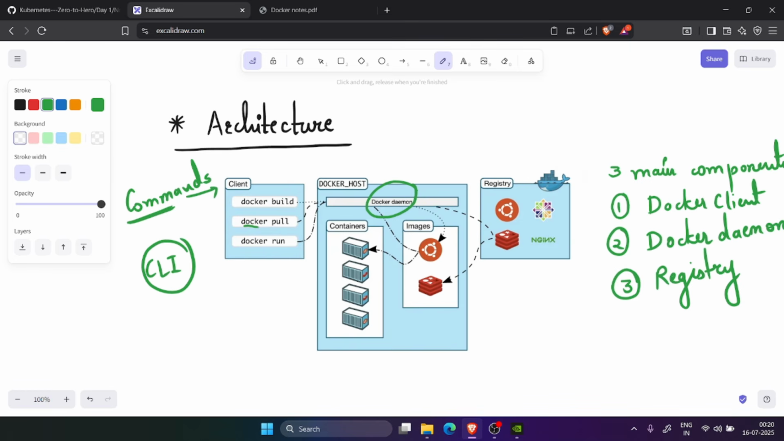If you execute docker pull, it should pull the image from the registry to your local machine. So what it will do is it will request the Docker daemon. The Docker daemon is then going to go to the registry, locate that particular image, and pull that image onto our local machine. This is how it works.